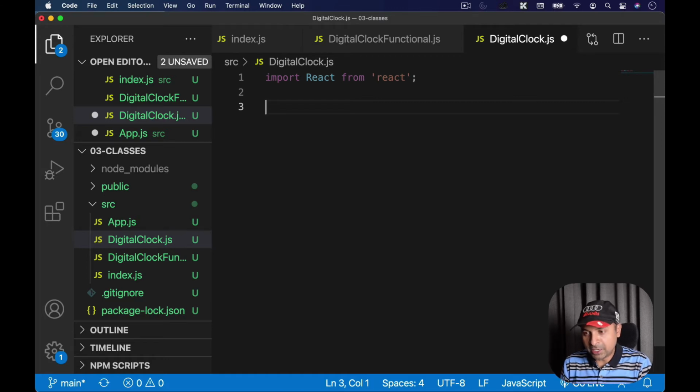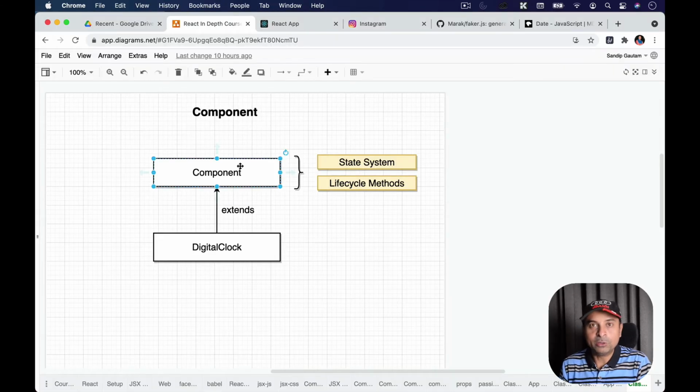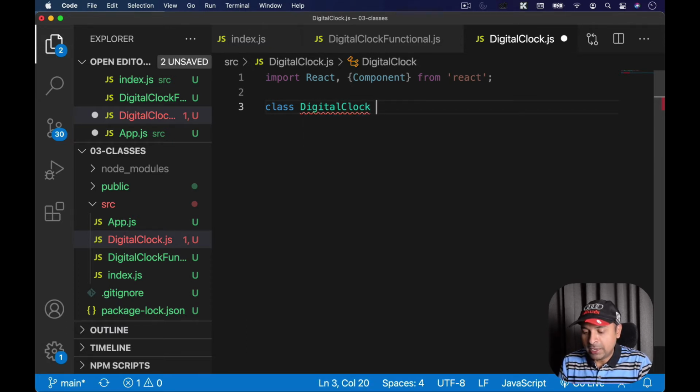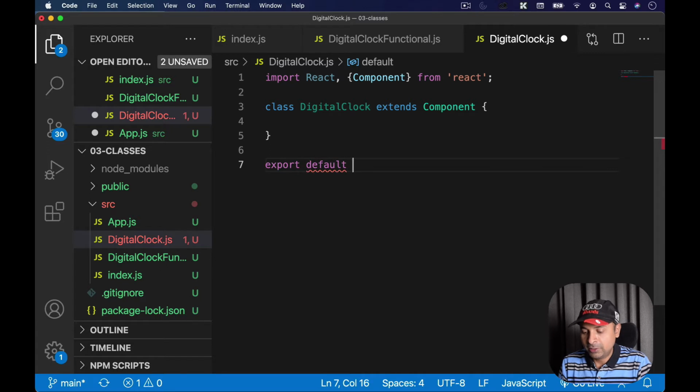And now to create a class component, as I told you, we need to extend it using component class. So how to get component? Component is part of the React code. I'm going to import component also here. So I got the component class now. And to create a class component, we use the class keyword. This is a classic programming keyword. If you know object-oriented programming, if you are coming from Java, JavaScript, whatever background, right? So then I'm going to give it a name, digital clock. And digital clock is now going to extend from component class, right? And finally, we are going to export our component, export default digital clock.